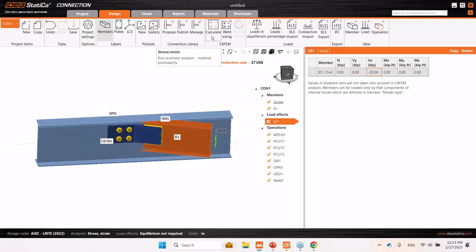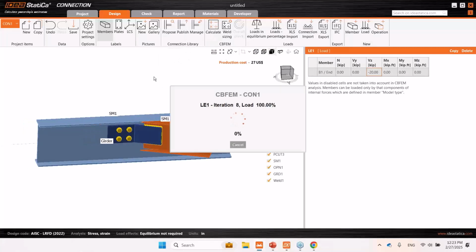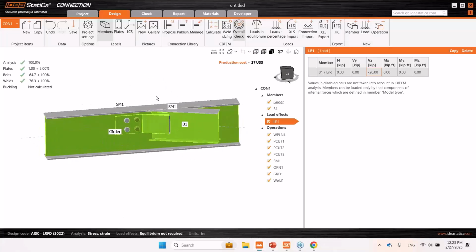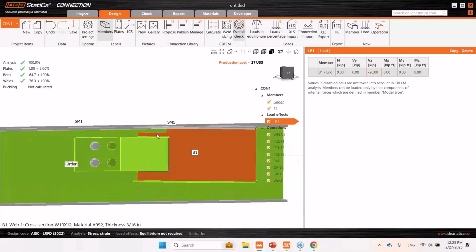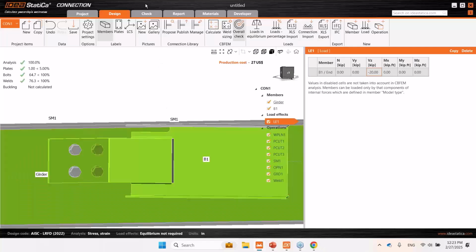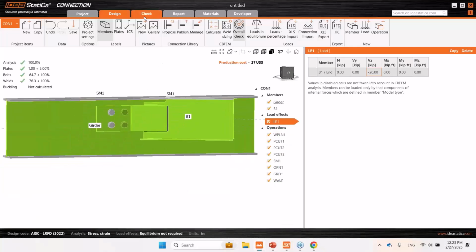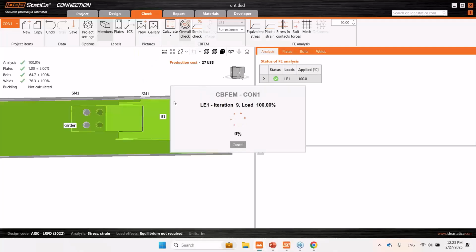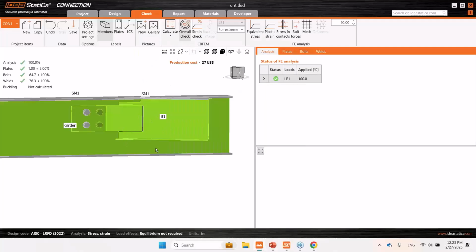So now we can run an analysis and see the results, right? So everything looks good here. But again, when you have this type of connection, usually you'll have a notch operation. So it's always good to check the buckling analysis just in case, to avoid any buckling development on the web of this V1, right?